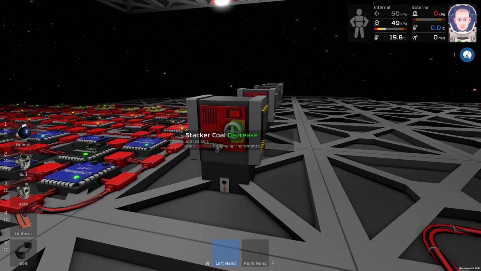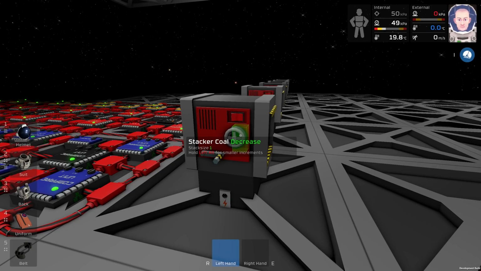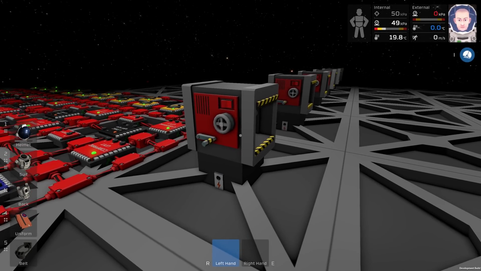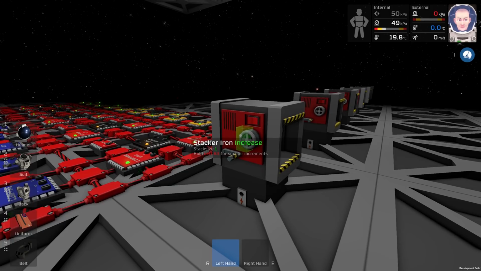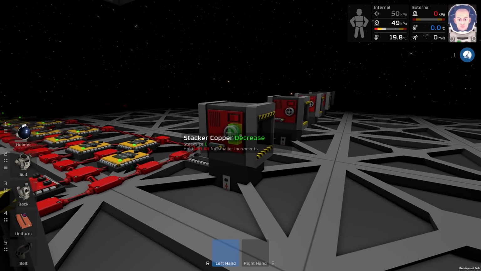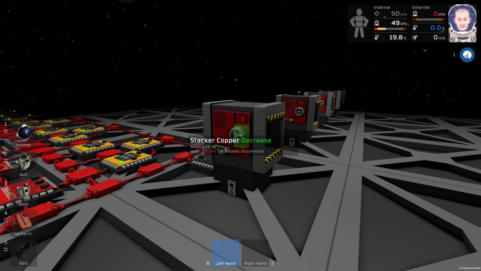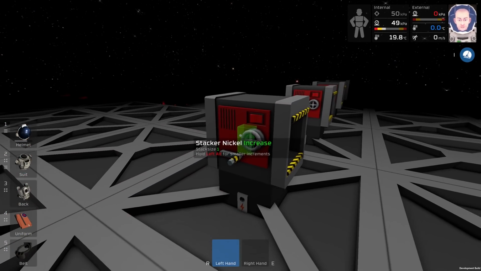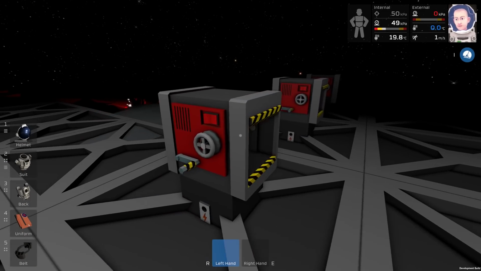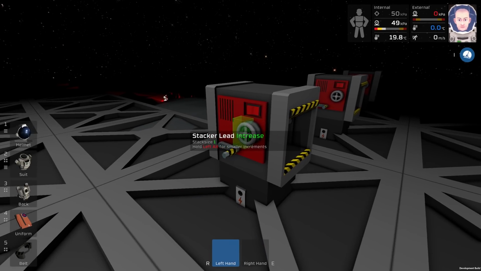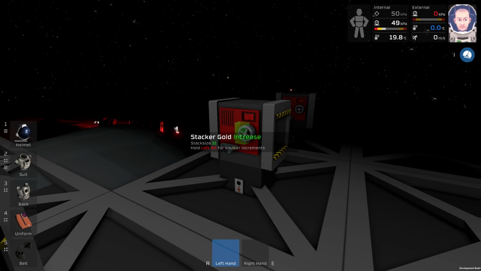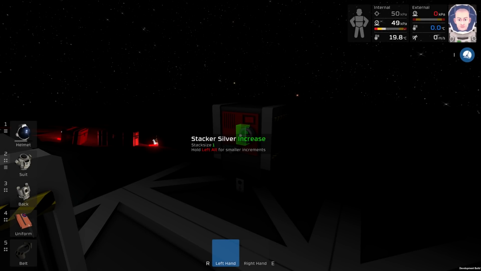We will set our stacker coal to 10. The stacker iron we will set to 30. Stacker copper 30 as well. Stacker nickel 30. Stacker lead 30. Stacker gold 30. And stacker silver 30.